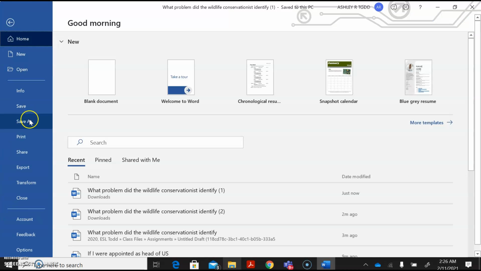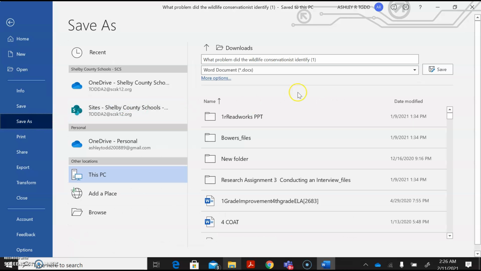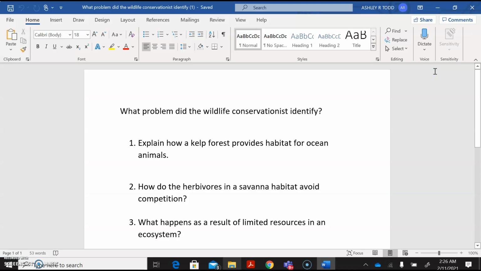And you'll go to File. And you can say Save As. And you're going to go Save. And that should be all. You can do this for a PDF file as well.